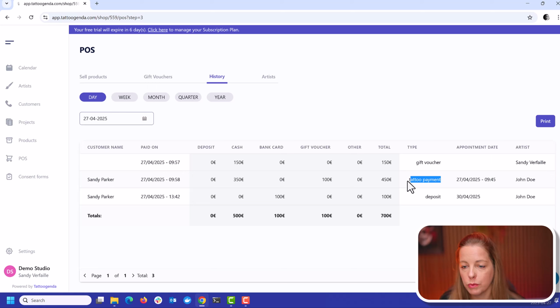What else? There was a tattoo payment. The customer's name was Sandy Parker. She paid with 350 cash and 100 euros on top gift voucher, which made a total of 450. The artist was John Doe, and the appointment type was also on today.